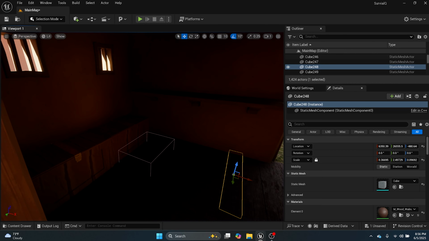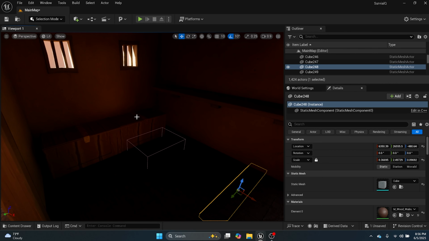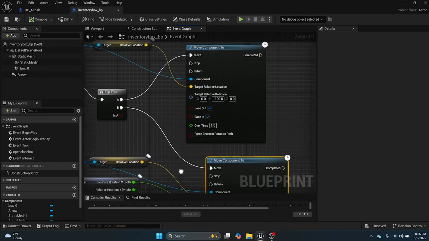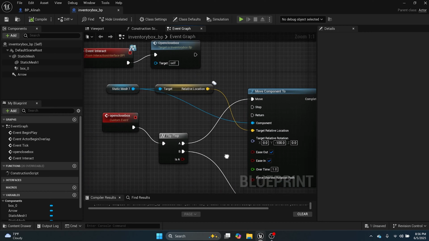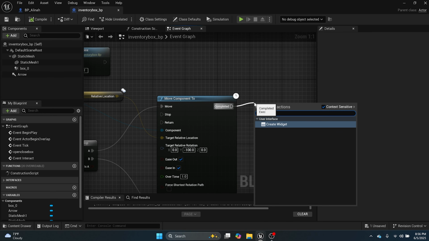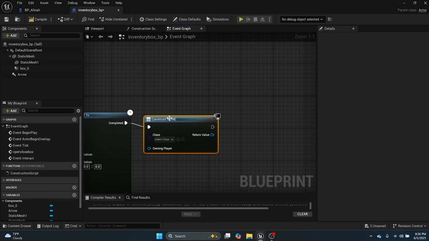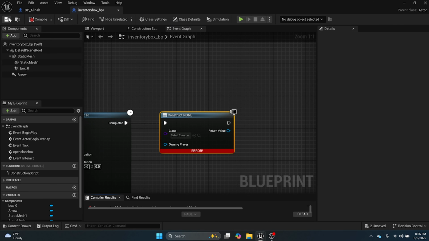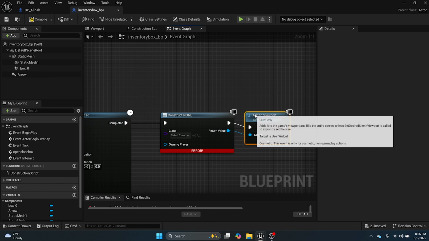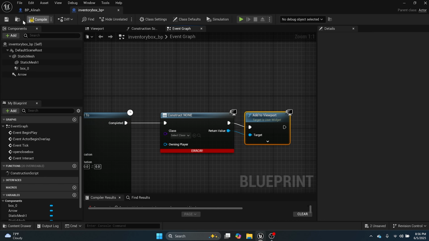So the next part that we need to do is when it does open up, we need to create some kind of widget that pops up. So here, let's go ahead and also on the open right here, we're going to say create a widget. So create widget. We don't have a widget that we're going to create yet. So we need to create that widget. But before we do that, let's just add to viewport and let's create the widget.